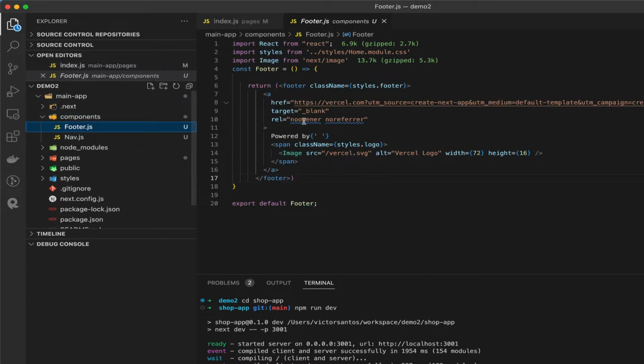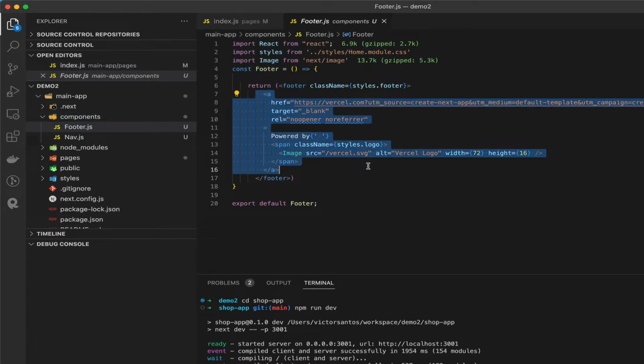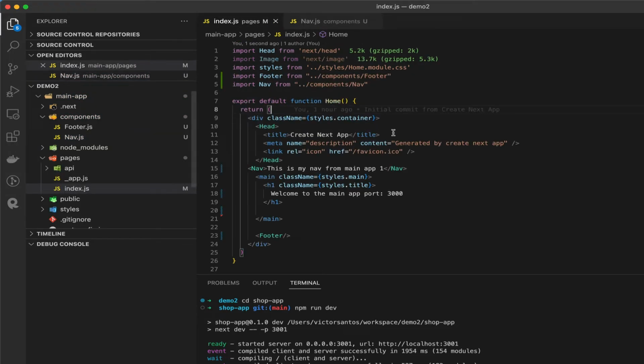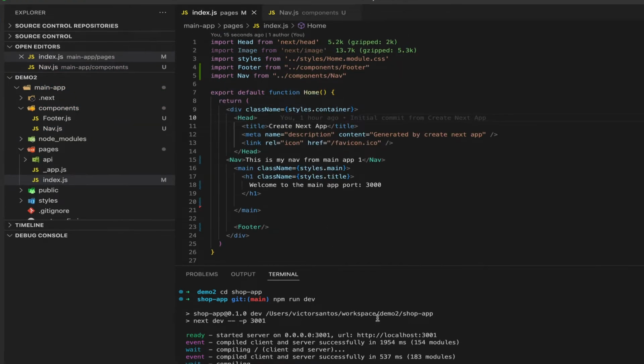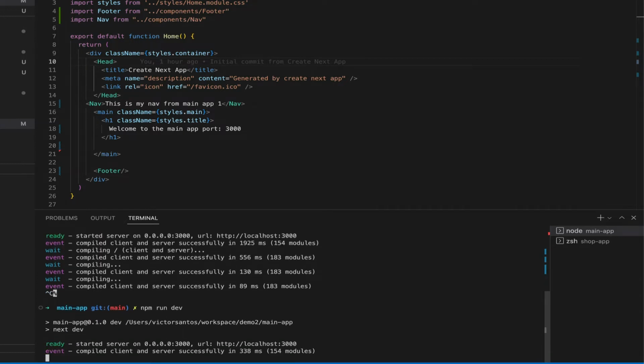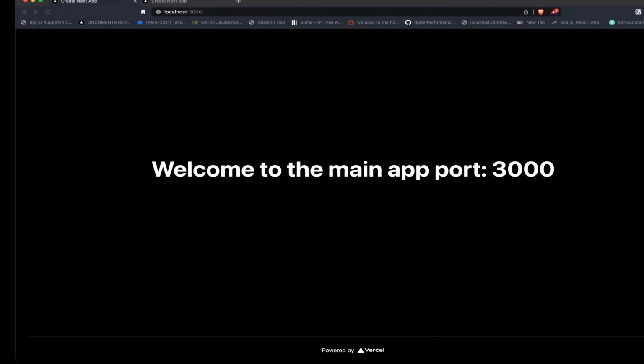This is the same thing I already did before. The navigation is just a simple component. It receives children, and it will render. Now let's go back to terminal 1. Let me run it to see if everything looks fine. Go back to app 1, reload it.